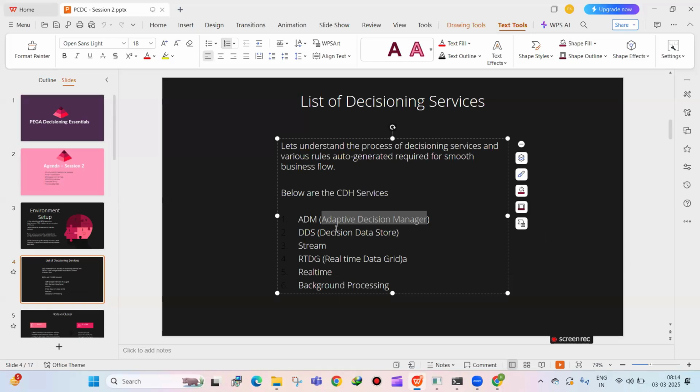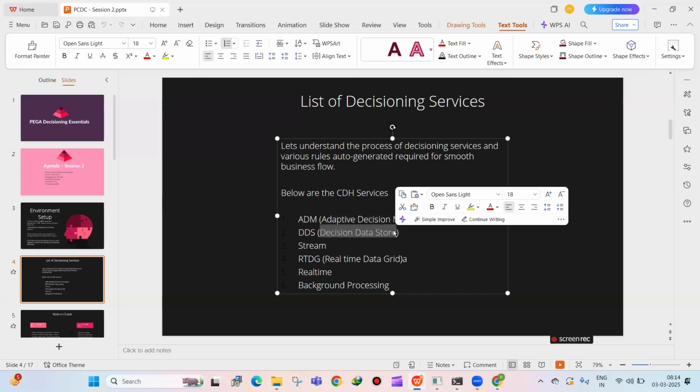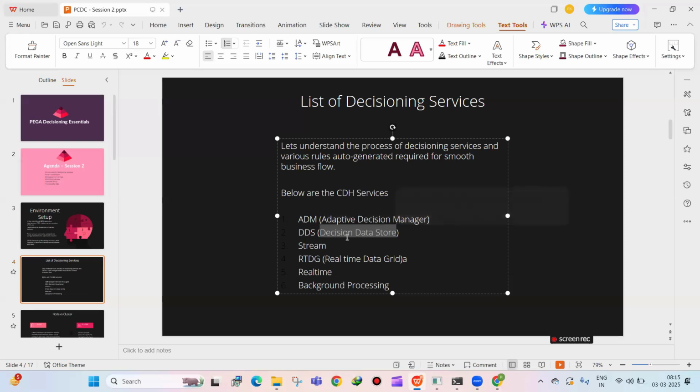Again, we'll see how to configure all those things. The second one that we have is Decision Data Store. Decision Data Store is indirectly linked to the Cassandra database. Cassandra is the database recommended by Pega for decisioning applications. What is the purpose of Cassandra? Two main reasons. One is availability.